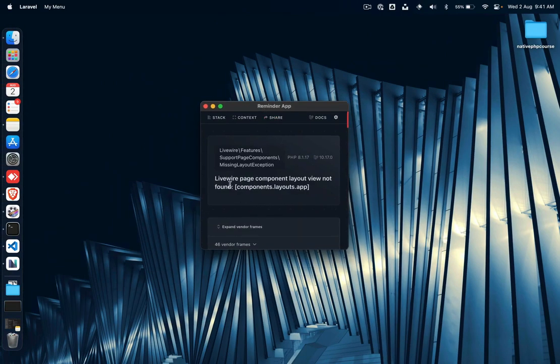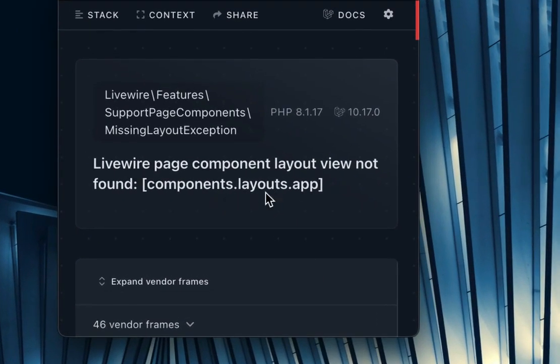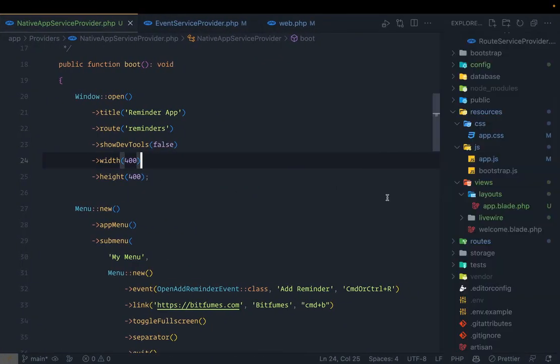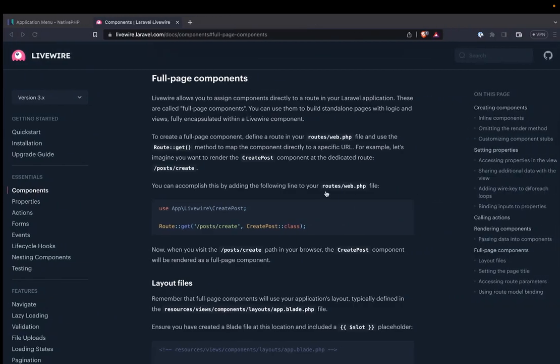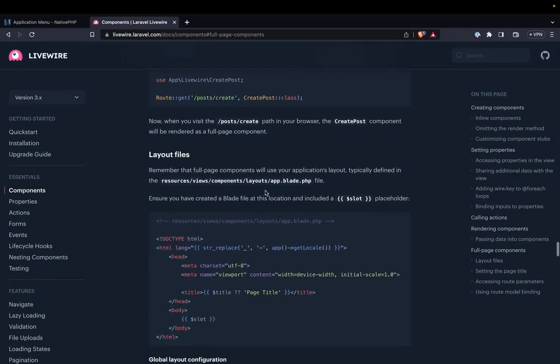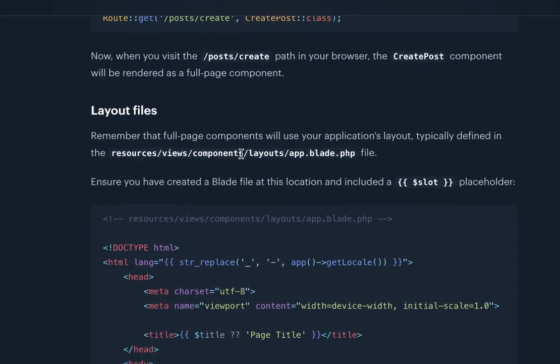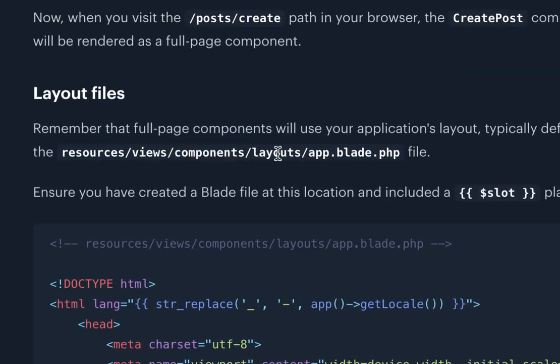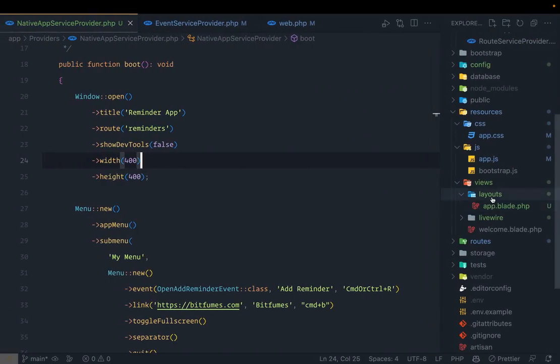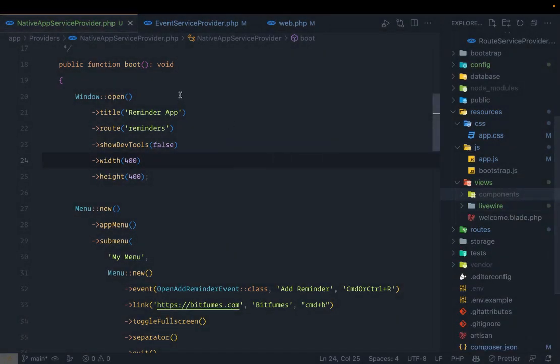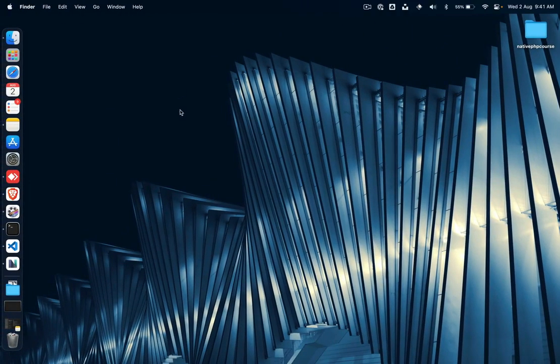Good. Now it says Livewire component layout view not found. So it says layouts.app not found. So layouts.app. What happened here? Okay, so it has to be inside the components, not inside the views. So we need to create the components and then layouts like this, and now save it.